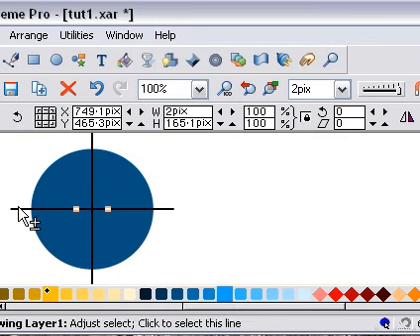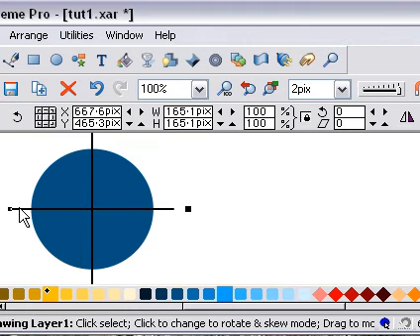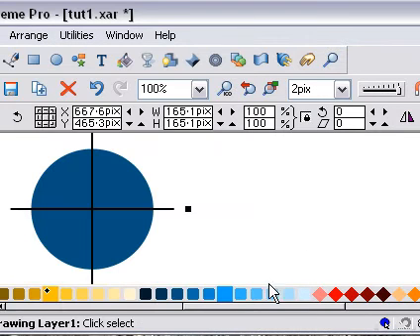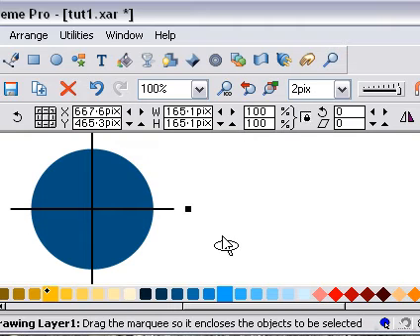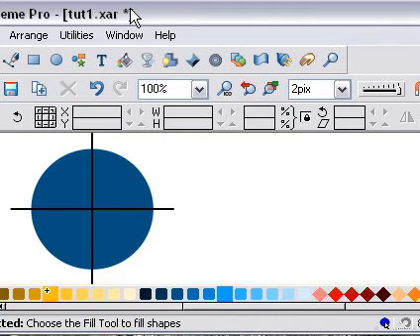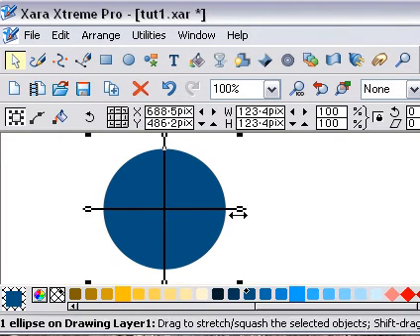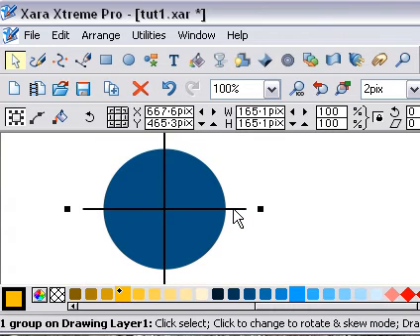I'm going to also shift select those 2, arrange, combine shapes, group. Just let me just move this back now. It's a pain in the bum. Right, so now you've got one circle and this crosshairs group, which is actually, as you can see, splitting the circle up into 4 separate parts.